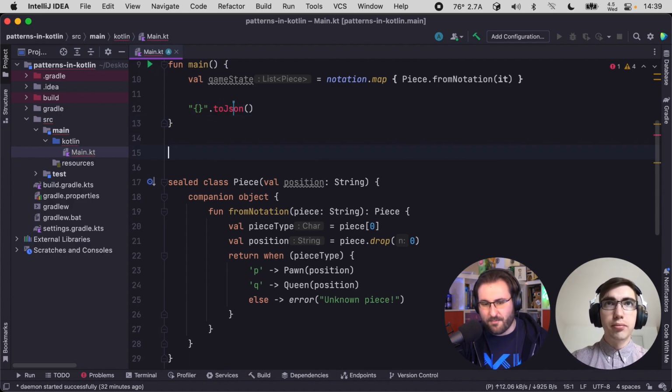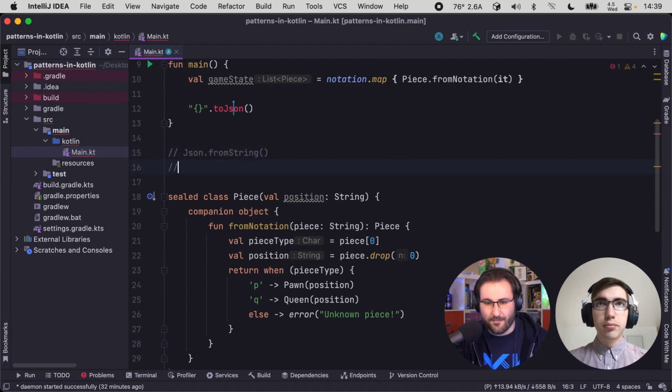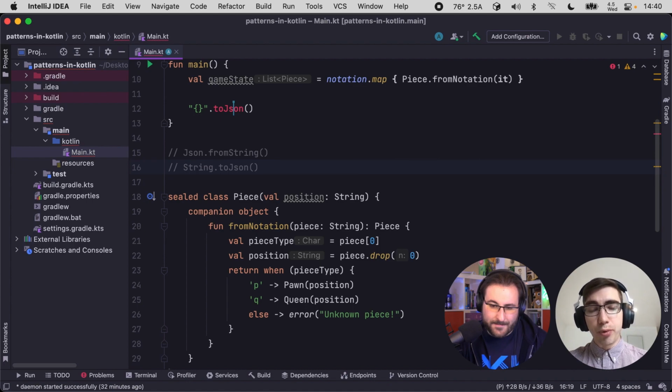But now I'm curious, because there's two ways to approach this, right? We could either have something like JSON.fromString, or we could have string.toJSON. I guess they're both doing the same thing, but how do you decide where your function goes? In this case, I would say string is a very commonly used object.